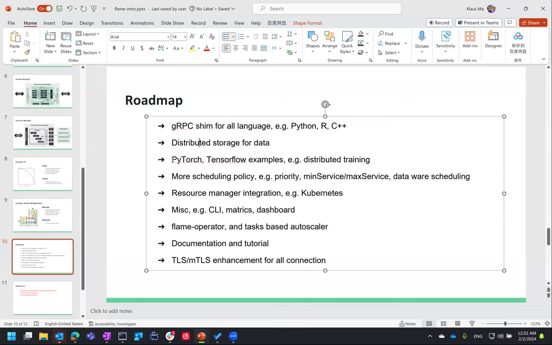Another thing is that currently I only demo Pi and matrix multiply. Another example is ongoing for distributed training for TensorFlow and PyTorch, and in the future I'm going to provide examples of these two integrations. Yeah, sure. So I think you have a demo on PyTorch in your code. I saw it. So is that currently?